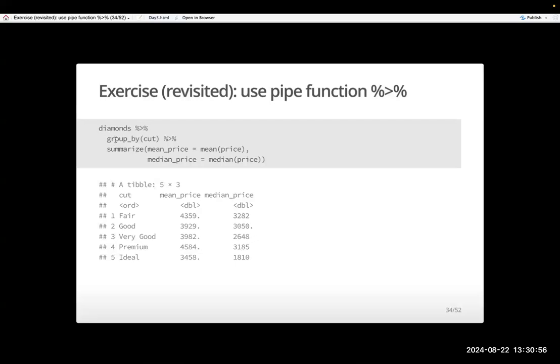And then you can just say group by cut. Internally that will translate into these diamonds being the first argument of this group by function. And the same will be happening recursively. Whatever you've done in the previous step, if you use another pipe function, that will be the first argument of this summarize function, and then you can do whatever operations you want to have, right?